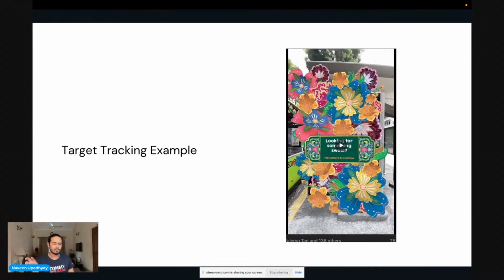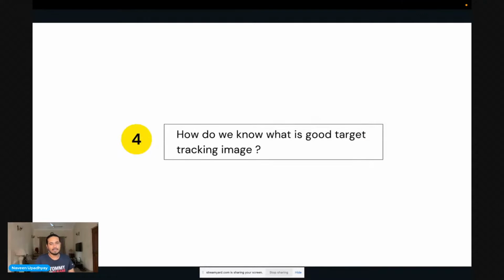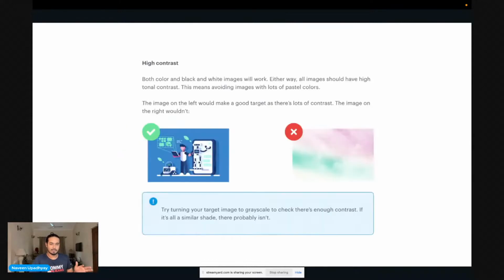It can be fixed, it can be movable. There are two kinds of it. We'll go through them as well. And just to make sure, how do we know what is a good target tracking image? First of all, it should be visible, it should be bright, and of course there should be high contrast. So the first thing is that it should be high contrast.